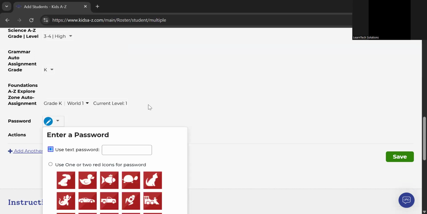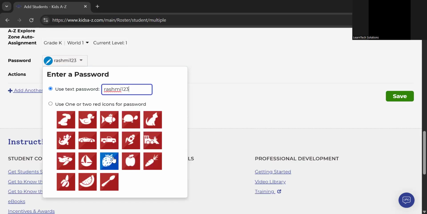Then you set up the password. You either give a text password or you can choose a set of images as the passwords. I'm choosing the set of images. Remember, it's either text or image. As a teacher, I always recommend to give a password which is as unique as possible.